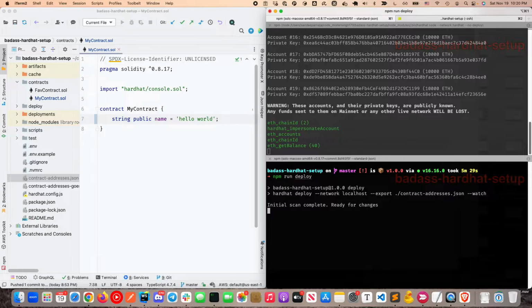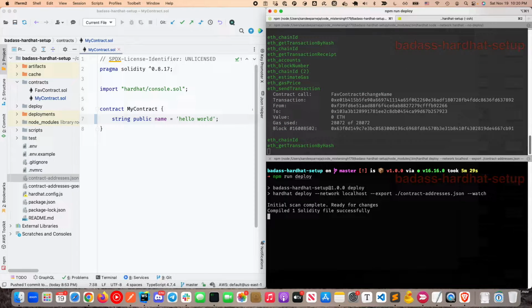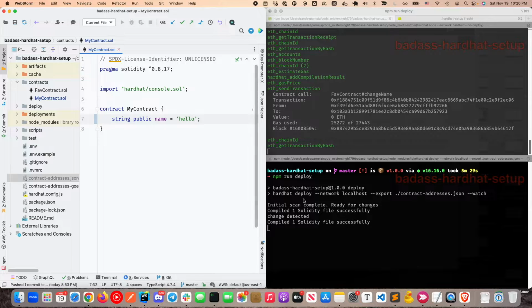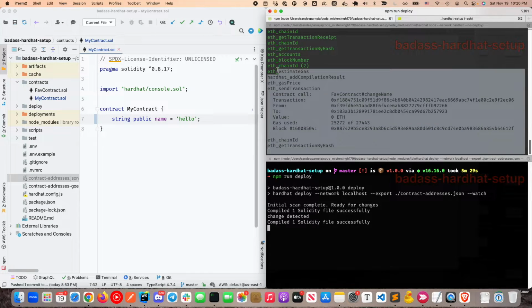This deploy command will watch my code. As it changes, it will in real time deploy it to the chain. So let's go ahead and change this code. I'm going to change it from hello world to hello. We can see that the deploy command detected the change, compiled, and deployed it to my chain.